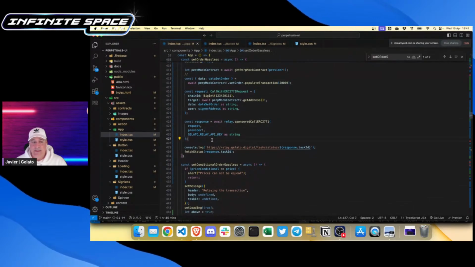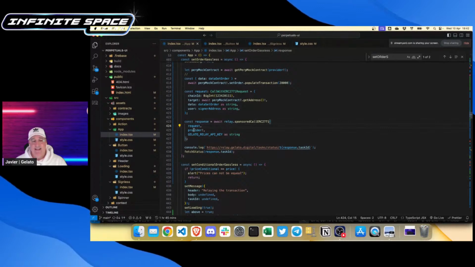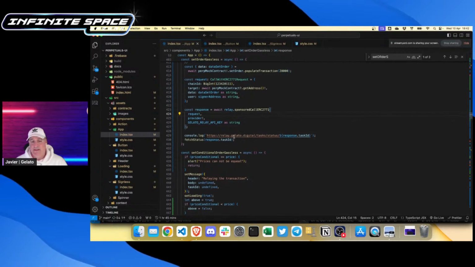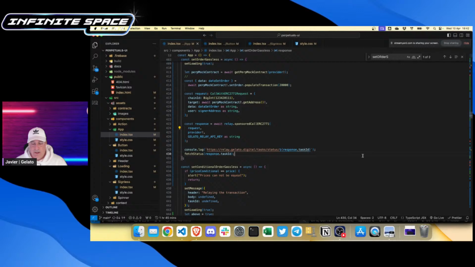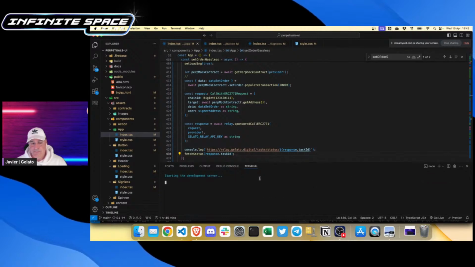Then we do a very simple sponsored call, this is our SDK. Here we have our sponsored call method that we are going to call, passing the request, the provider, and the Gelato relay API key that we use so that it will be deducted from your one balance. And we will receive the URL where we can see the status of the call. So let's go ahead and do it again.